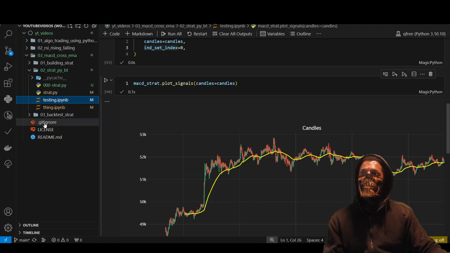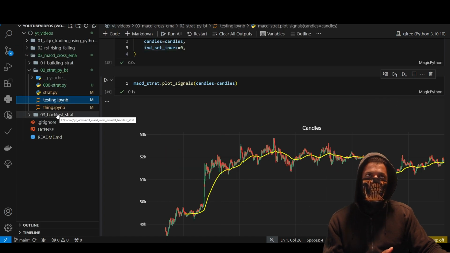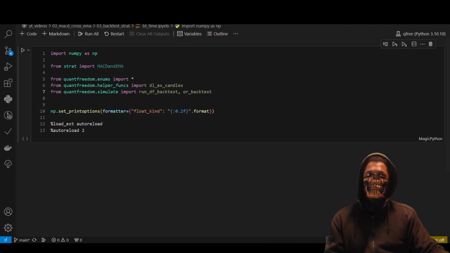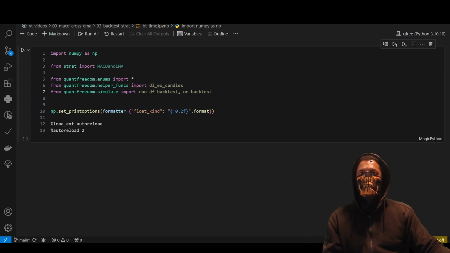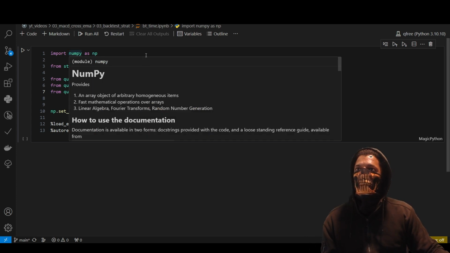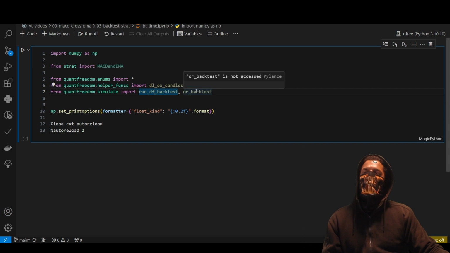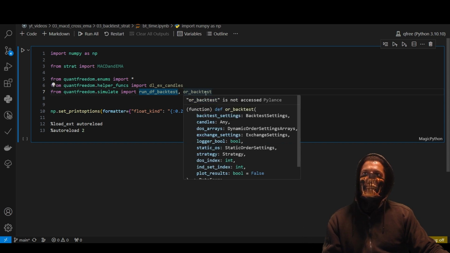And so now we need to go through and actually create the actual backtest. And so we're going to do that next. All right, it is backtesting time. As you guys can see, the first thing that we want to run in the cell is import numpy as np, from strat import macd, from quantfreedom.enums import all, from quantfreedom.helperfuncts dl run, from quantfreedom.simulate import run, df backtest, order records backtest.